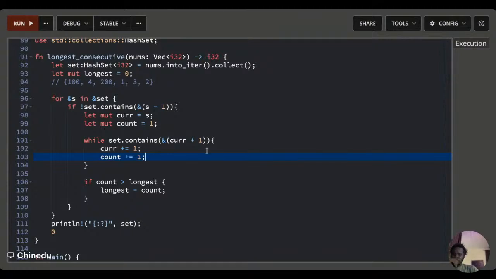Does our set contain 1 plus 1? Yes, it does, because we have 2 here. You can see we have 2. So it goes ahead and increments the count, right? It increments both of them. Then we go again. Now we know that our current is now 2, right?